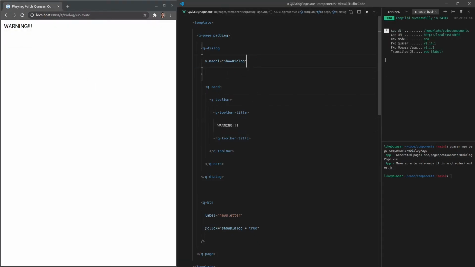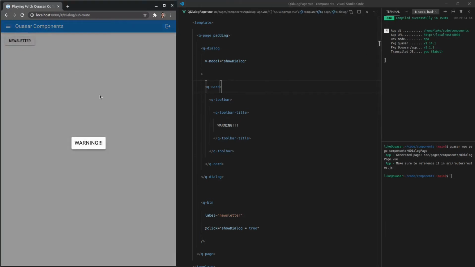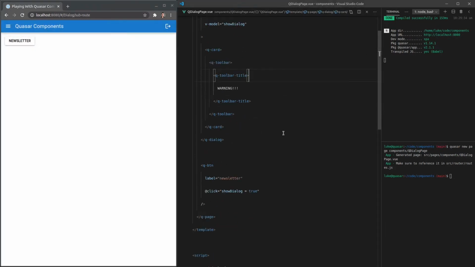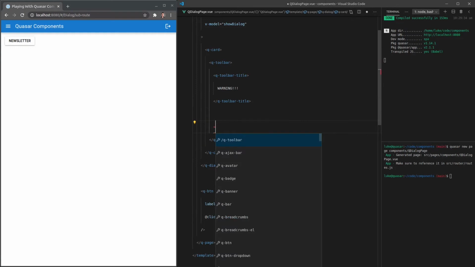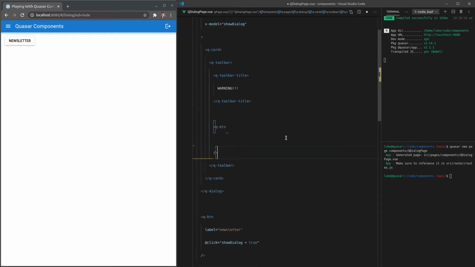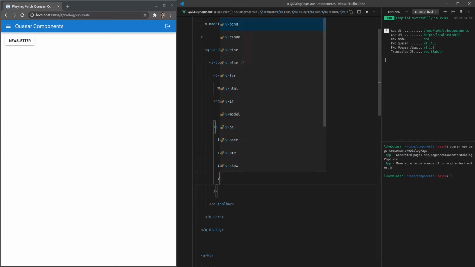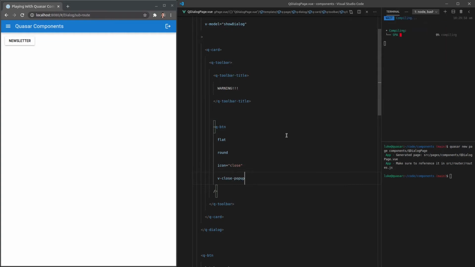Okay, let's not make it maximized anymore. So that's a good start. We'll also want that close button, a Q-button, and then we'll make this flat. We'll make it round, and then we'll also give it an icon equal to close. And then, of course, v-close-pop-up so that it actually works.